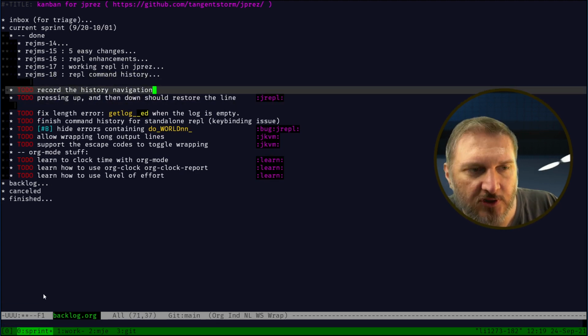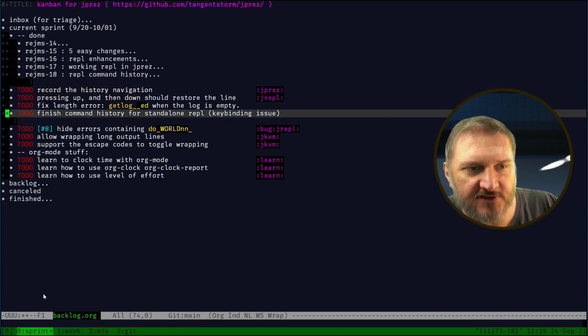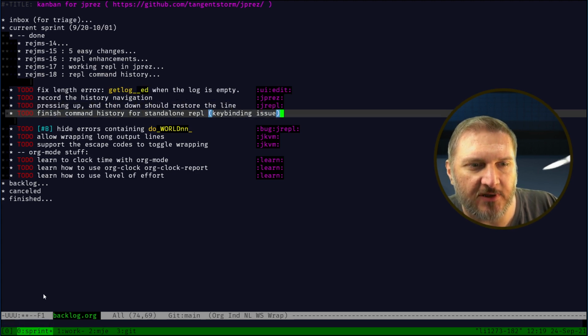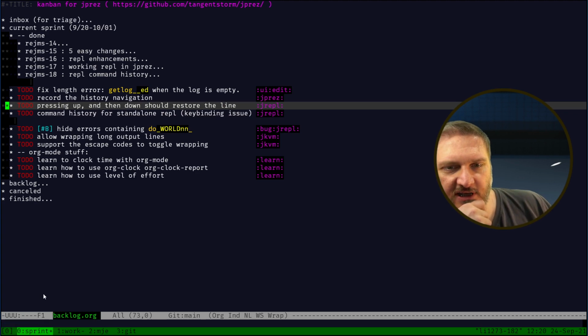What happened to the record the history navigation? That's in JPrez. Fix length error, get log ed when the log is empty. That is in UI edit. Finish command history for standalone REPL. And that is also related to key binding. So JREPL, although also kind of JKVM because it's framework related.